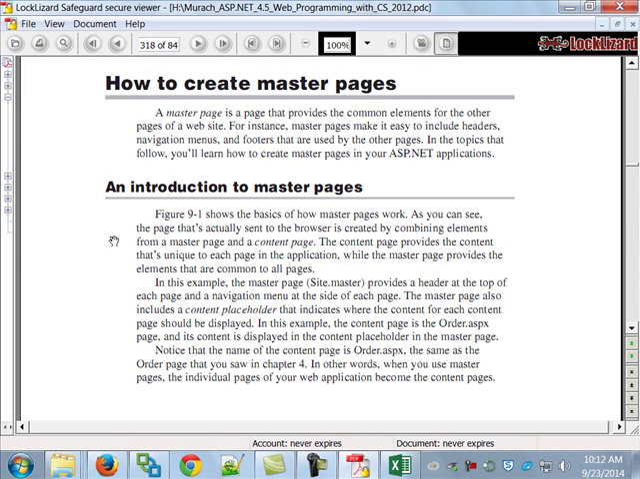It's a pain. So they formally define here on page 295 a master page as a page that provides common elements for other pages in the site. As it says, the page that's actually sent to the browser is created by combining elements from both what's called the master page and the content pages. So far, we haven't had master pages, so essentially everything we've done has been a content page.